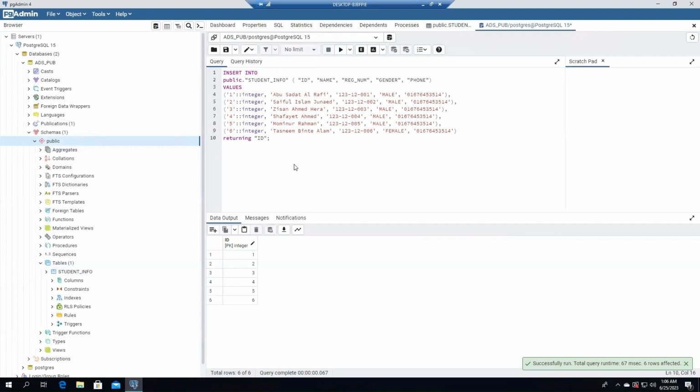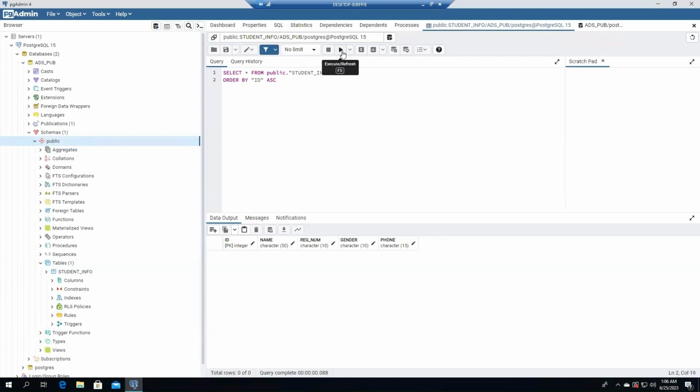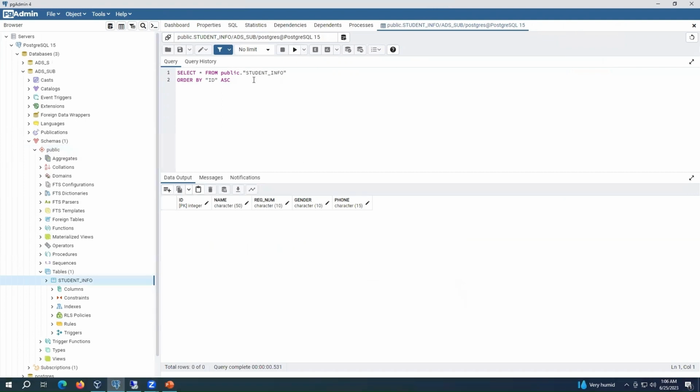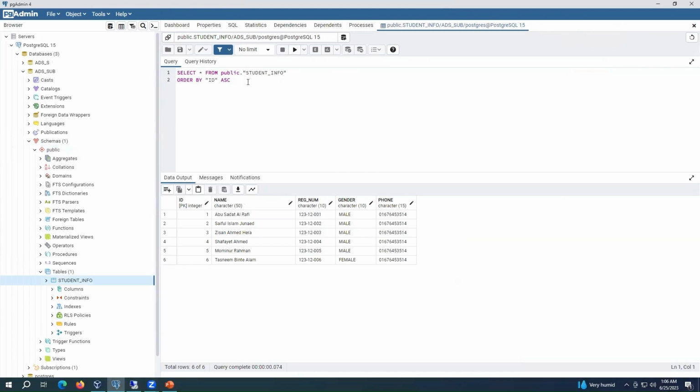6 rows have been successfully inserted. Now we can see that 6 instances have been inserted into the student info table. Now we will run the query in the subscription database to see whether the data has come or not. We can see that in the subscription database, the 6 instances have been replicated.